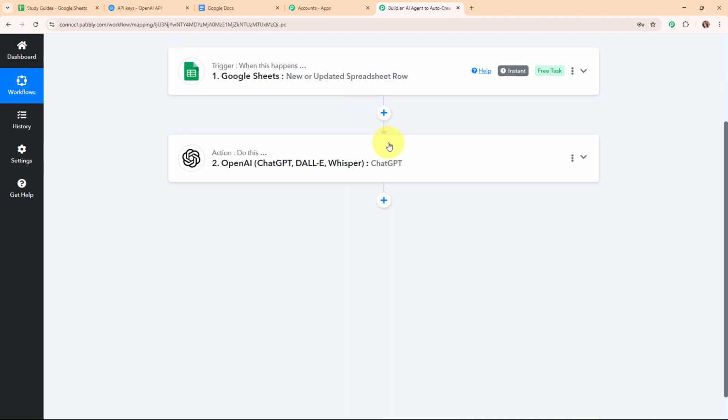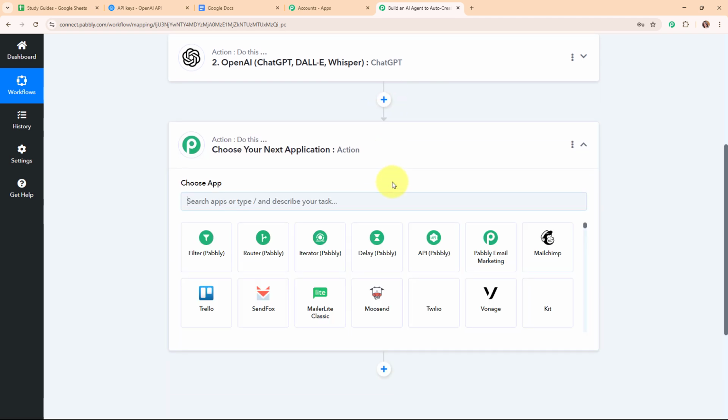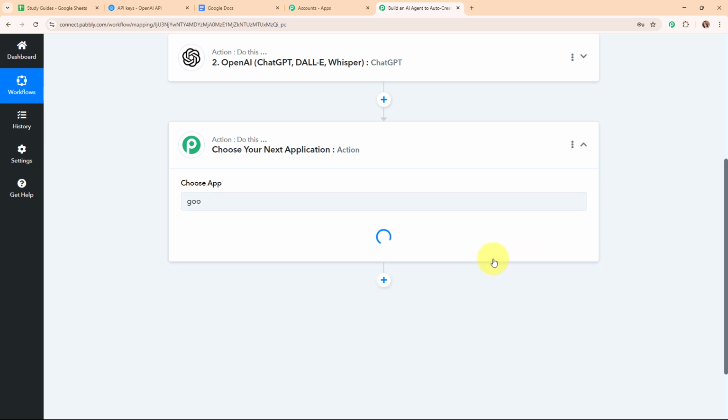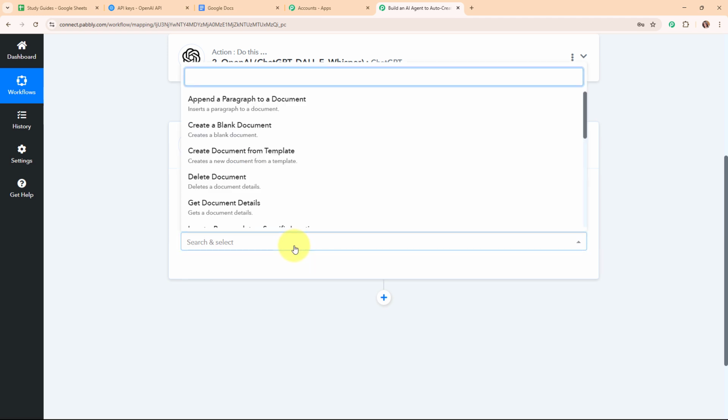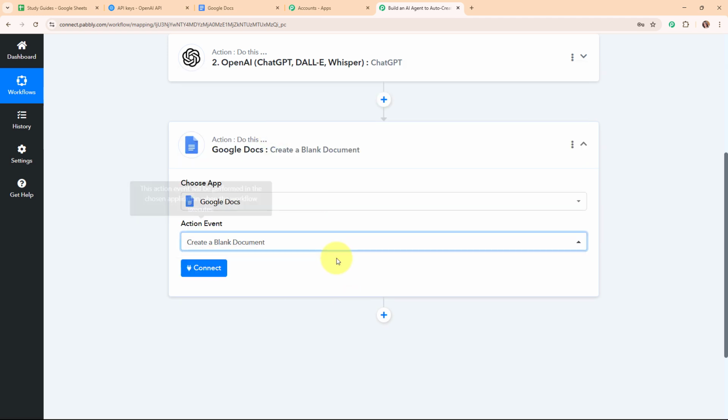So now after generating the study guide from OpenAI, I want to add the study guide as a new document in my Google Docs account. So for that, I'm going to add another action step over here. And here in this action step, I'm going to select my action application as Google Docs. So Google Docs is an online word processor that lets you create, edit and share documents from any device with internet access. So in my Google Docs action step, I'm going to select my action event as create a blank document. So that by selecting this particular action event, I'm going to create a blank document in my Google Docs account first.